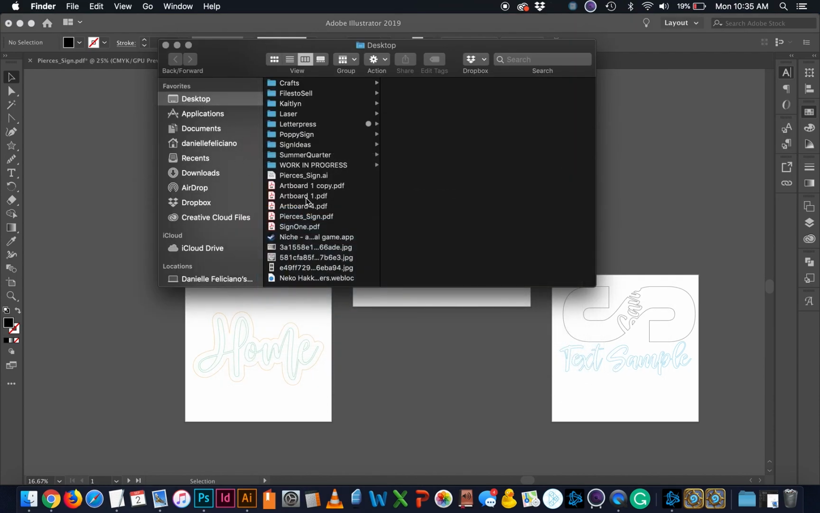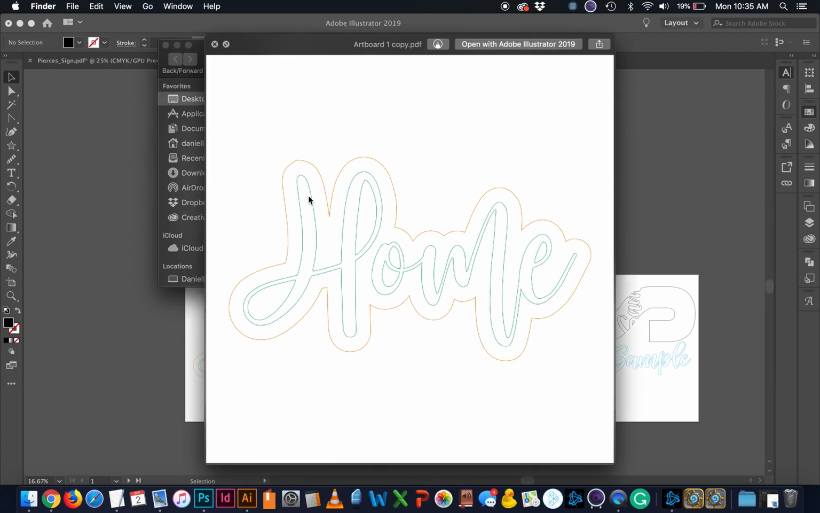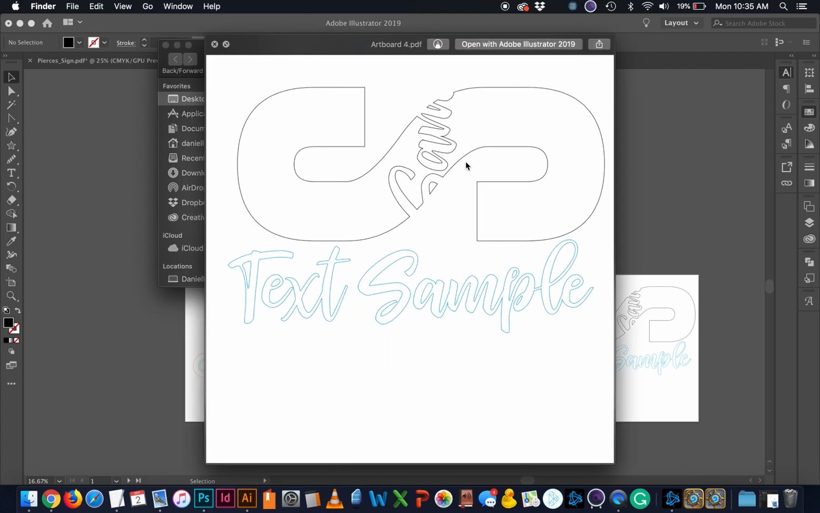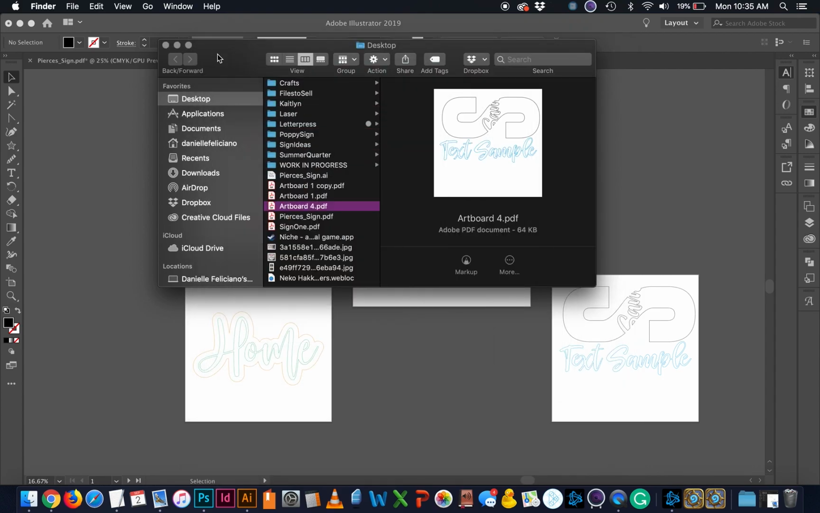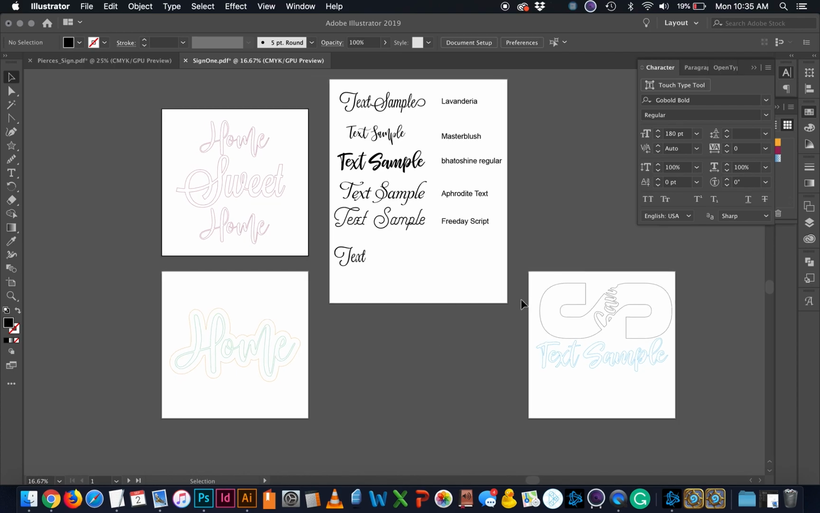So if I go to the desktop, you'll see I now have artboard 1, artboard 1 copy, because I didn't name them, and then artboard 4. So these are all ready to go right into the interface and be cut out. So hopefully that kind of explains a little bit about sign design. Let me walk you back through the steps just really quickly.